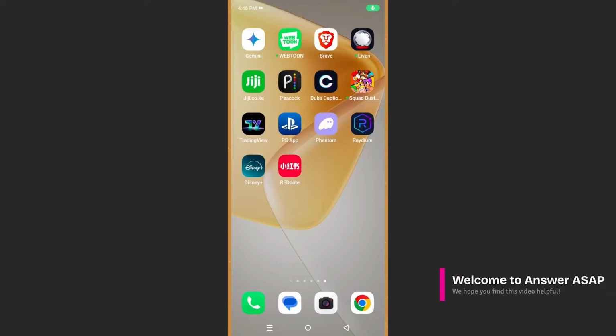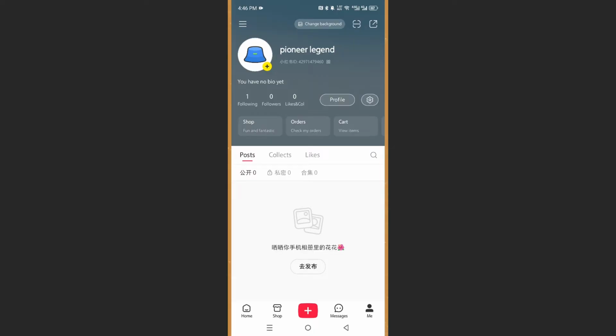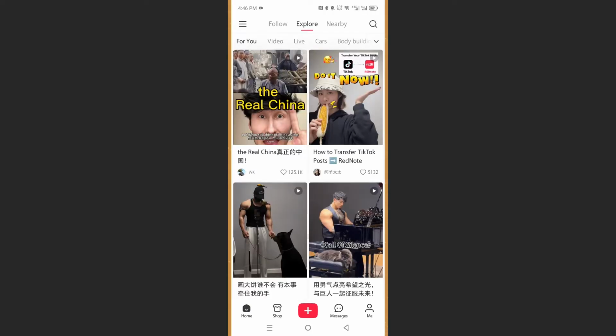Hey guys, in this video I'm going to show you how to enable protection mode on the RedNote app. And it's really easy and simple, guys. First things first, of course, you want to go ahead and open up the app. And then let's say you're in the home screen, right?